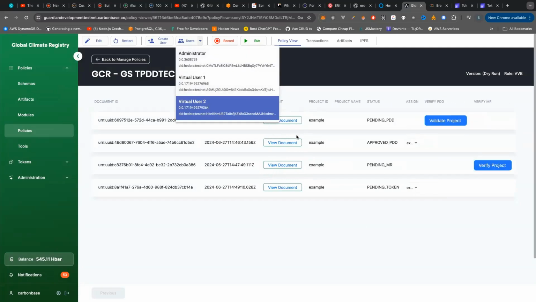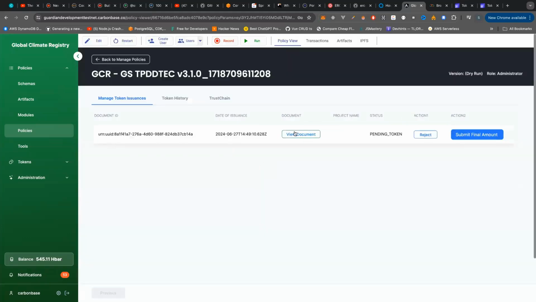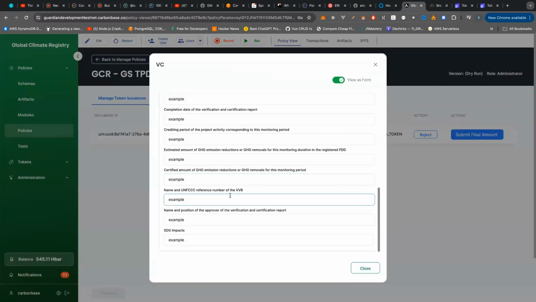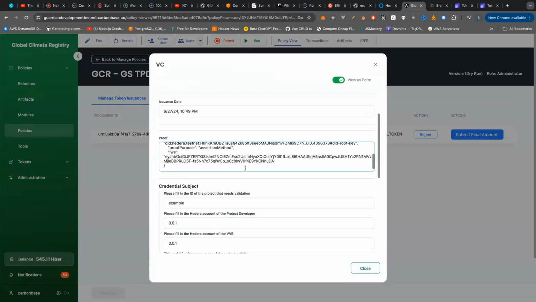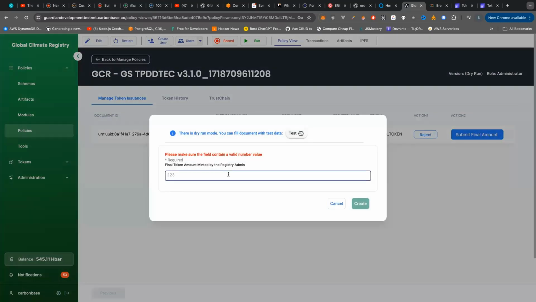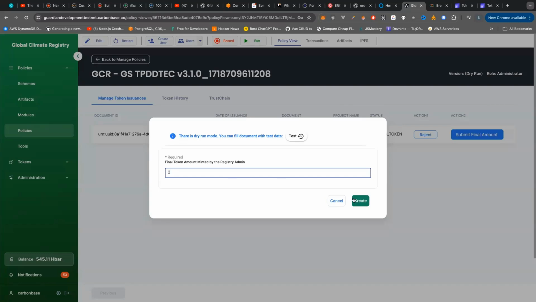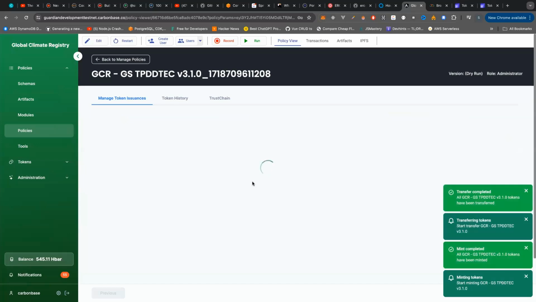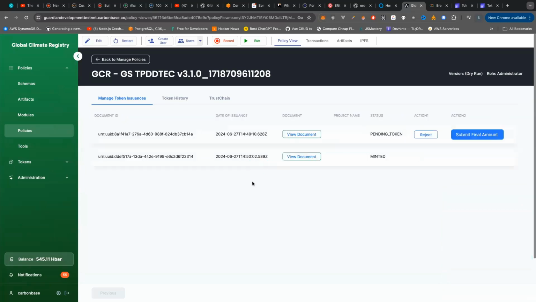From here on, once the MR is approved, there will be the minting of credits. The minting is done by the registry admin. They will look at the verification report submitted and analyze it. If they feel the estimation is correct, or the amount suggested by the VVB for credit issuance is correct, they can go ahead and do the final submission of the final amount to be minted to the project developer. So let's say I will mint 2 credits, for example, and create, and this will start the process of minting and then transferring the credits from the registry Hedera account to the project developer's Hedera account.